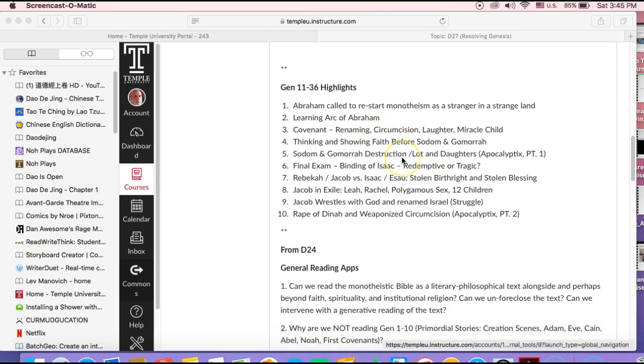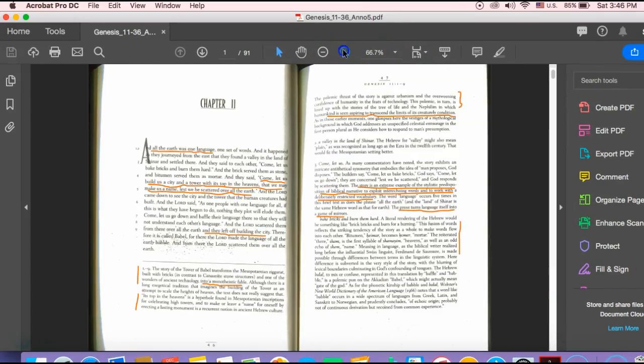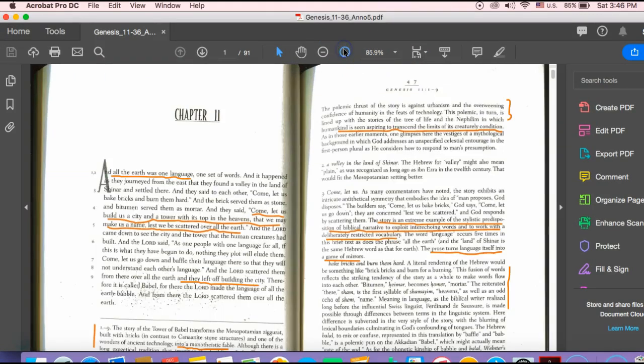Highlights of Genesis 11 through 36. So I've listed those here, things that you can use. Again, we read but did not discuss the Isaac and Jacob narrative, so I've mentioned some of the high points here. Just looking at the text real quick. So we started with Genesis 11 and we went to Genesis 22 as our primary analysis.